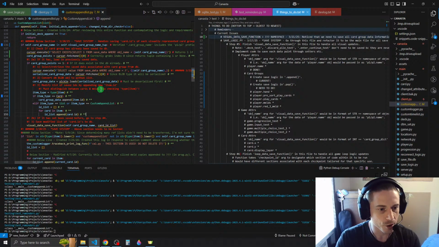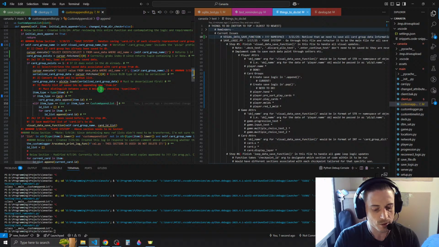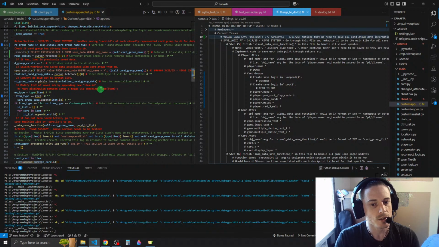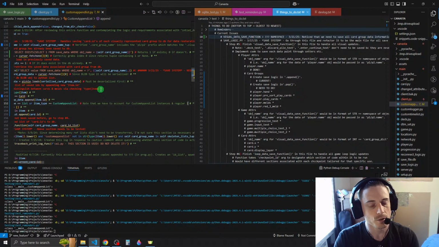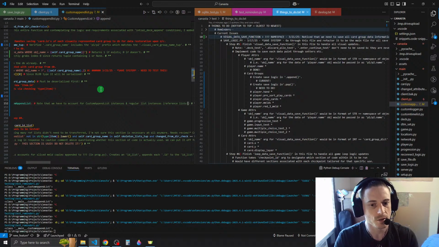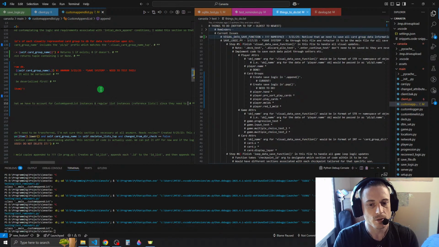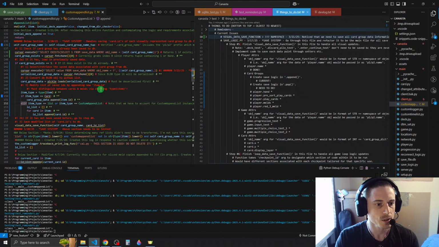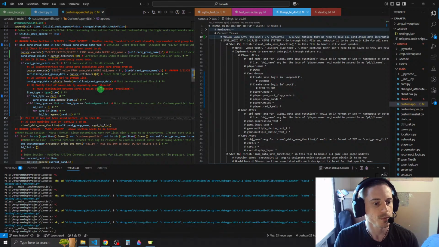And let me just put a note here. I'm going to put a little note that says, note that we have to account for custom append list instances and regular list instances, and this is going to refer to reference lists since they need to be saved as well, if it has not been saved before. Okay, so this is good so far, I think.